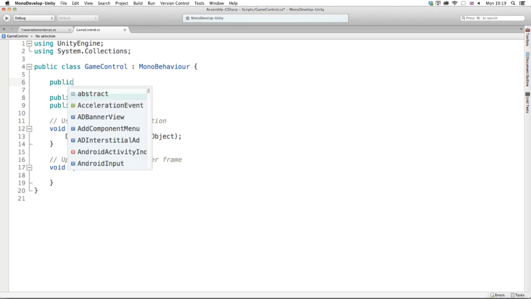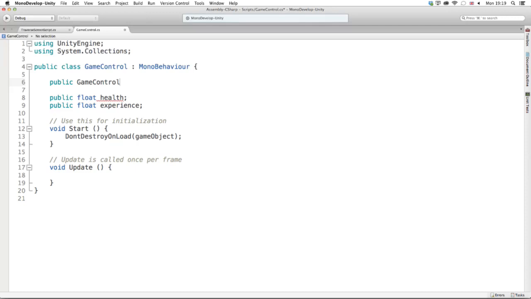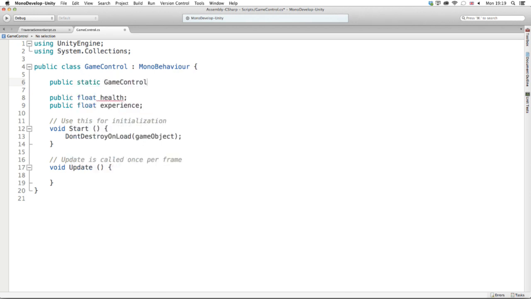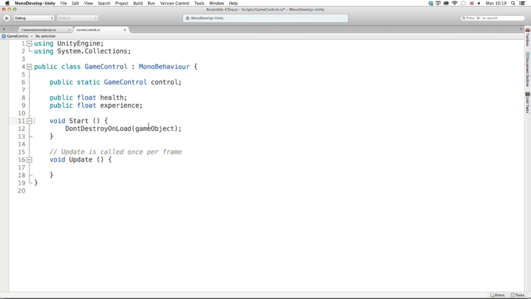And so I'm going to say public GameControl, which is the type of script I just created, and then I want to make it public static. I forgot the static keyword. Public static GameControl, and I want to name this, let's just say, control. Which is basically a public static reference variable that doesn't really equal anything just yet. And I'm going to get rid of some of this commenting.